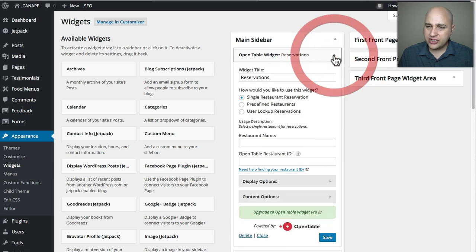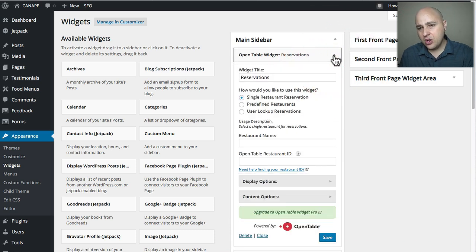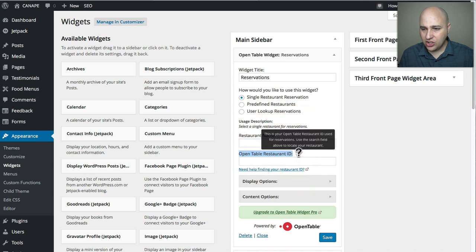Now, I mentioned it a moment ago, for this OpenTable widget to work properly, you have to configure it for your restaurant's OpenTable page. Okay, so right here, you need to put your restaurant name and then your OpenTable restaurant ID. Now you can click right here and it will tell you how to get this ID. You just got to put that in there and you'll be fine.